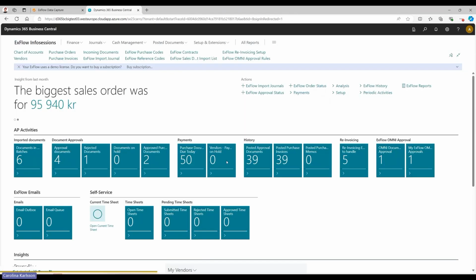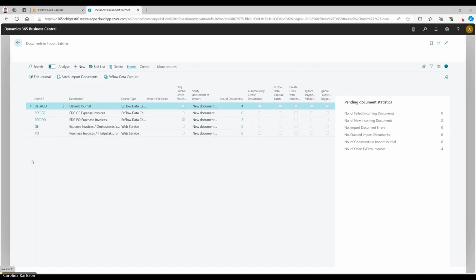So let's go back to the workflow. Let's say that you have interpreted a document in ExFlow Data Capture or any other program, then it's time to enter the import journal for the imported document. So let's go there. And here you have the journals that I use, and an ExFlow import journal is used then to import the documents, which then creates a document for approval.